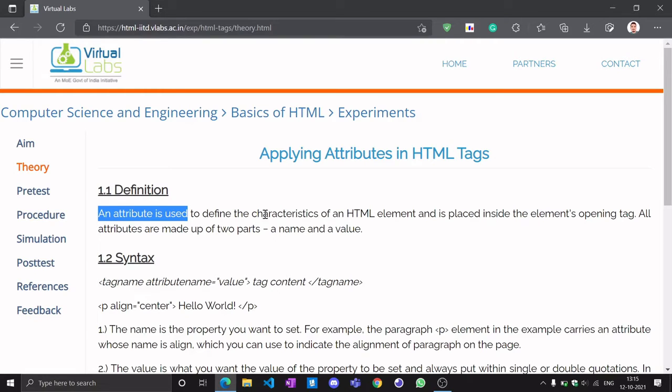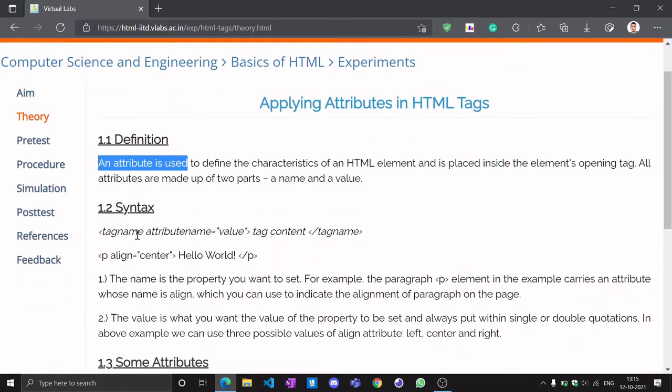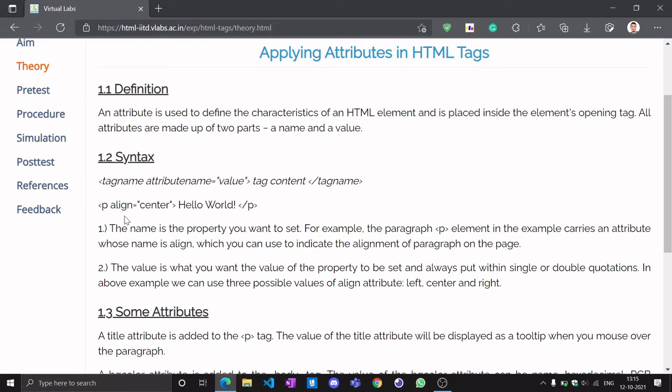It is used to define the characteristics and is placed inside the element's opening tag. So the syntax is given: tag name, attribute name, and attribute value, and inside it will be content, and there will be an ending tag. Here a sample example is given where the paragraph tag is there, and it has align, meaning alignment, given as center.